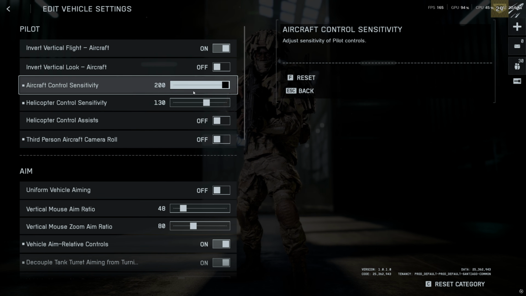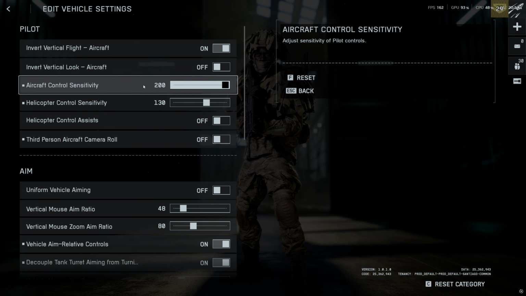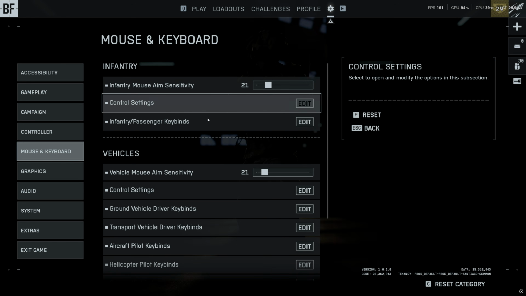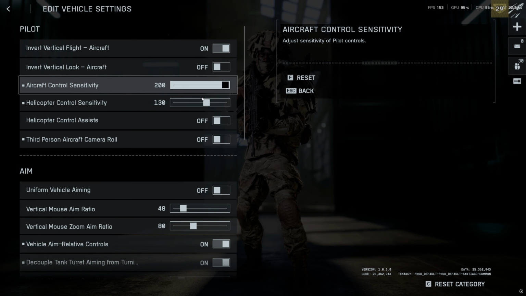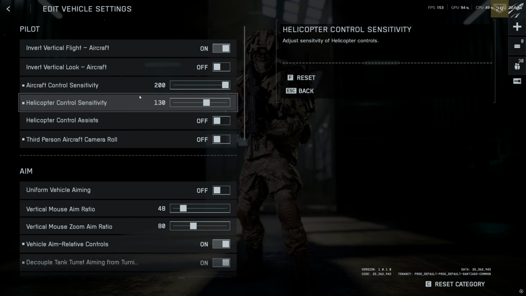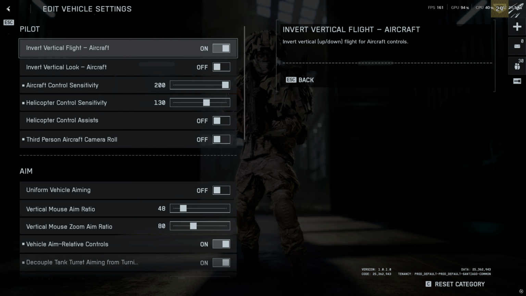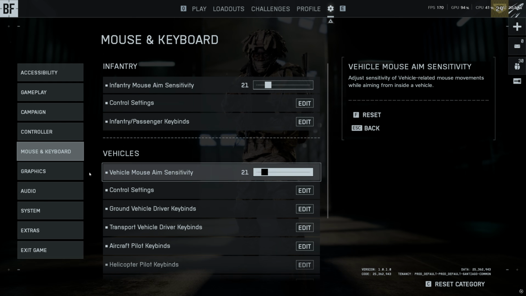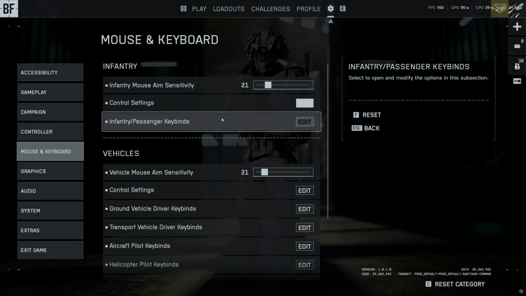In detail, here you can set a personal sensitivity on both jets and helicopters. So it pretty much takes this value and then not multiplies, but scales it with this value right here. We will see about that later. So if you can, try to match it with your infantry sensitivity.